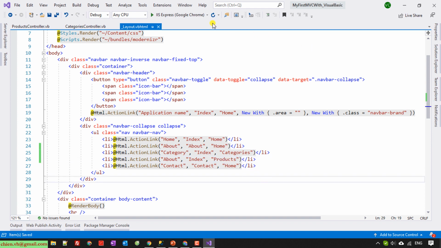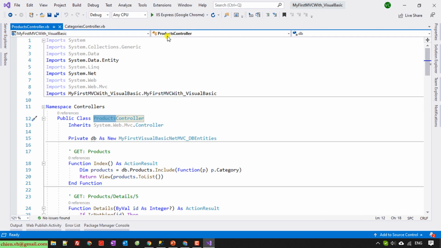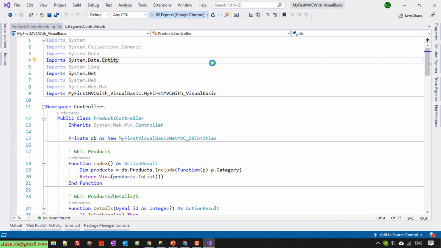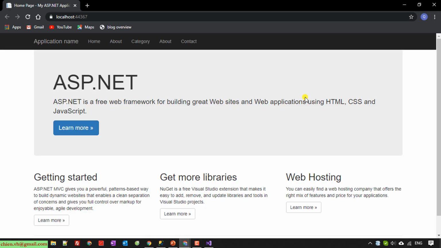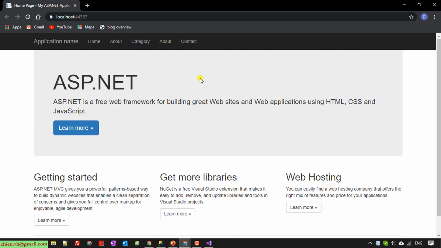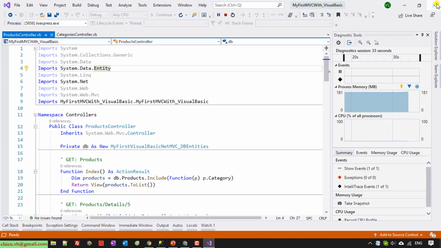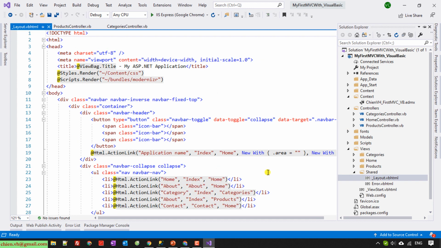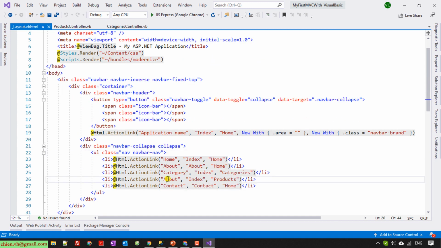Okay, finished. I will close this one, and now I will click on IIS Express to run it on my web browser. Okay, this is the default template of the MVC.NET application. Take a look at the navigation on the top: we have Home, About, Category. Okay, sorry, this one should be Product. Close this one, and I will open the layout and change the name for this one to Product.